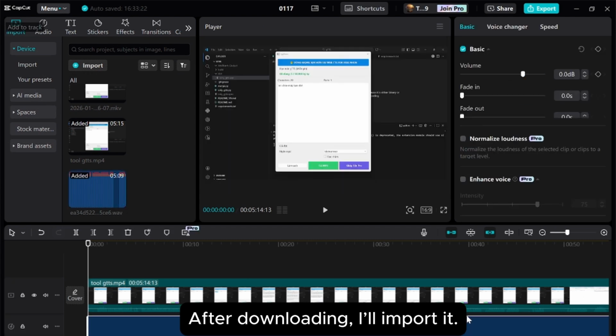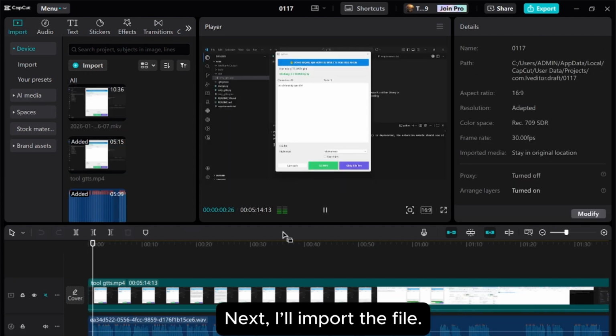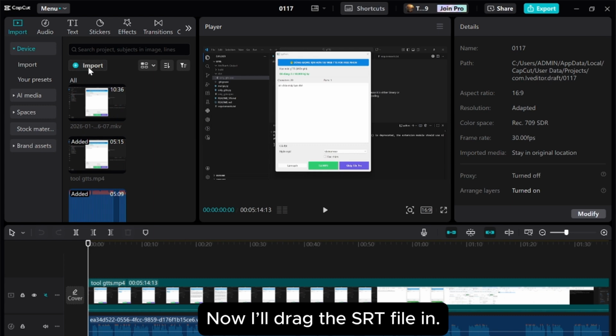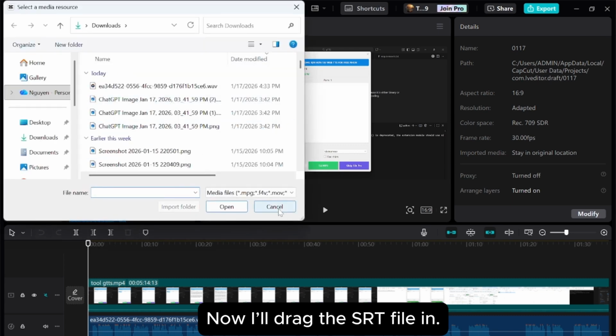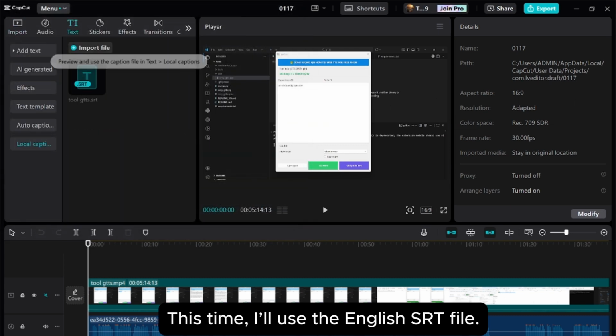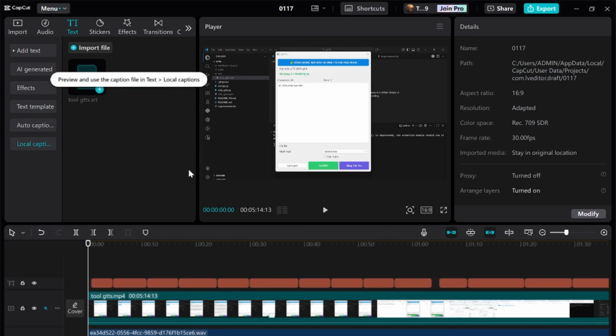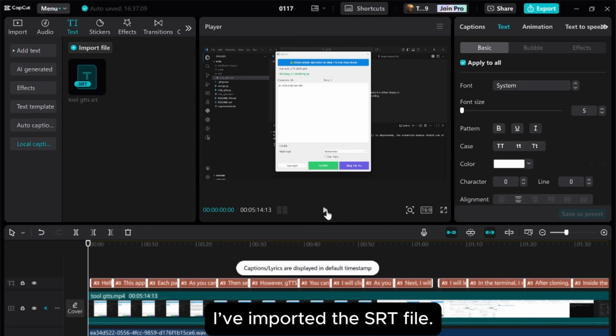After downloading, I'll import it. Next, I'll import the file. Now I'll drag the SRT file in. This time, I'll use the English SRT file. I've imported the SRT file.